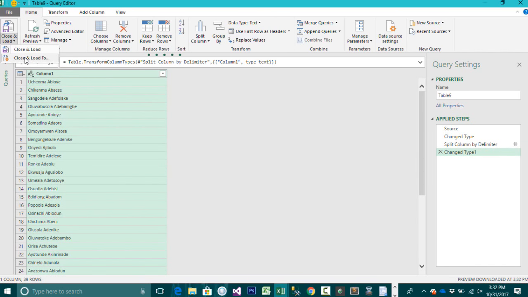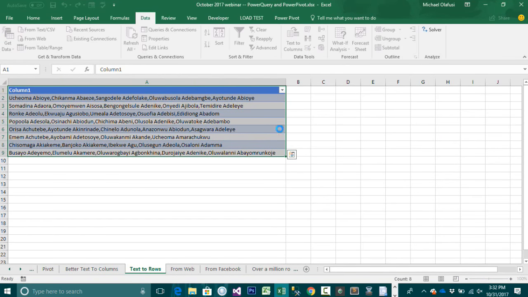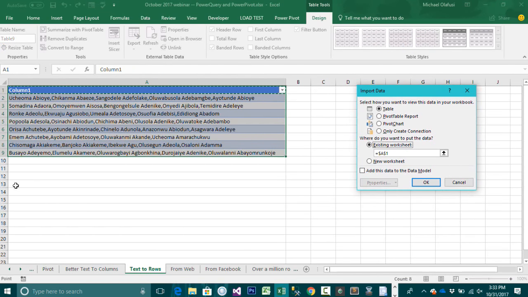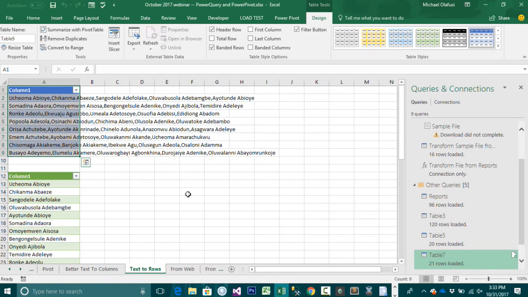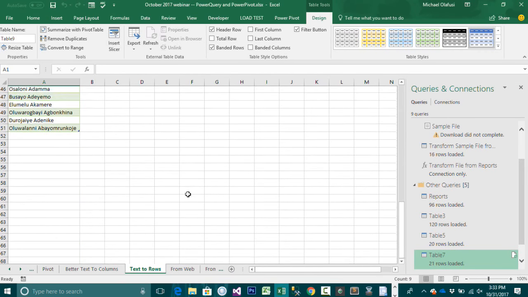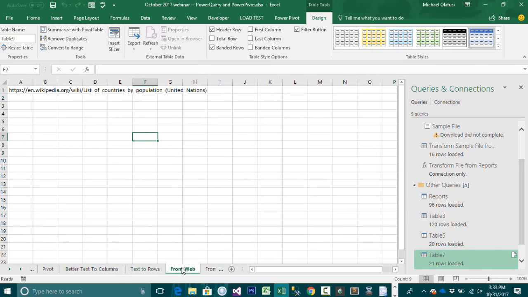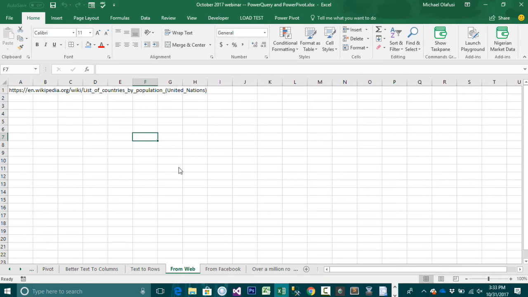See the magic. I'm going to Close and Load to Excel. So in this existing worksheet, maybe I load right here, and that is it. See, all done in one simple step.